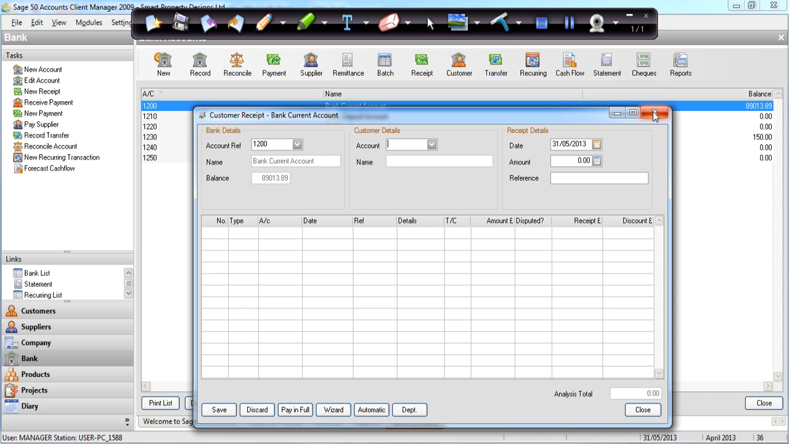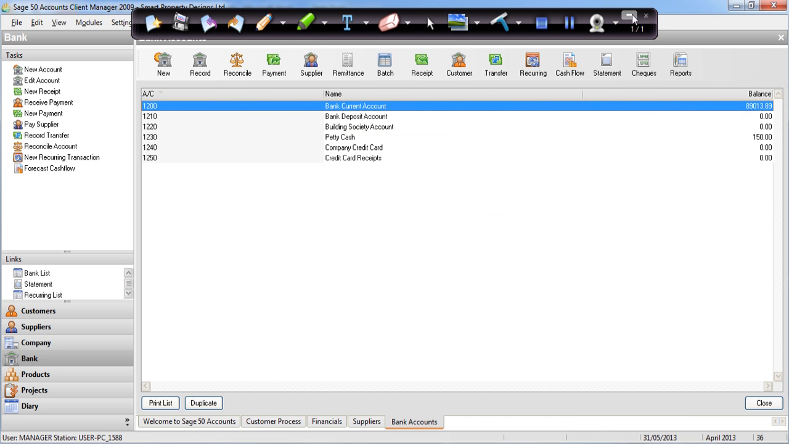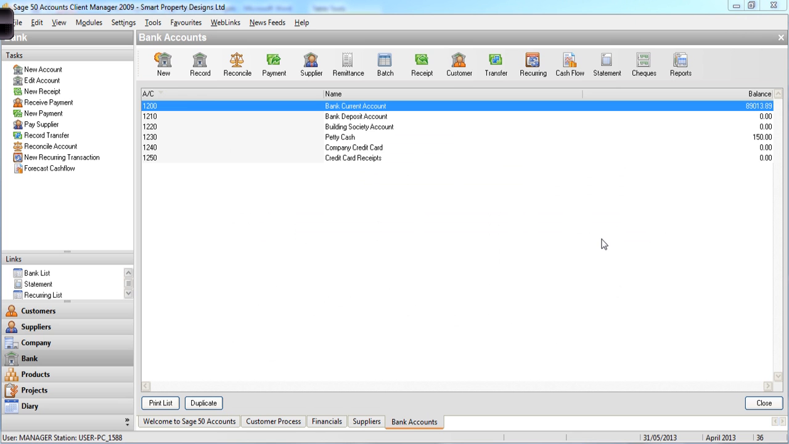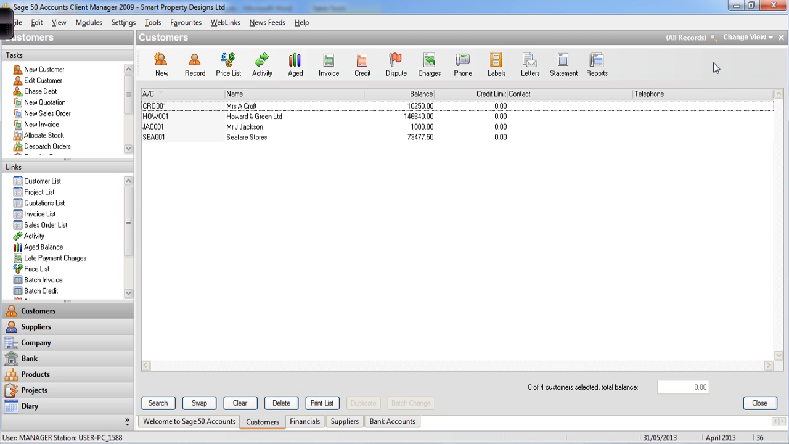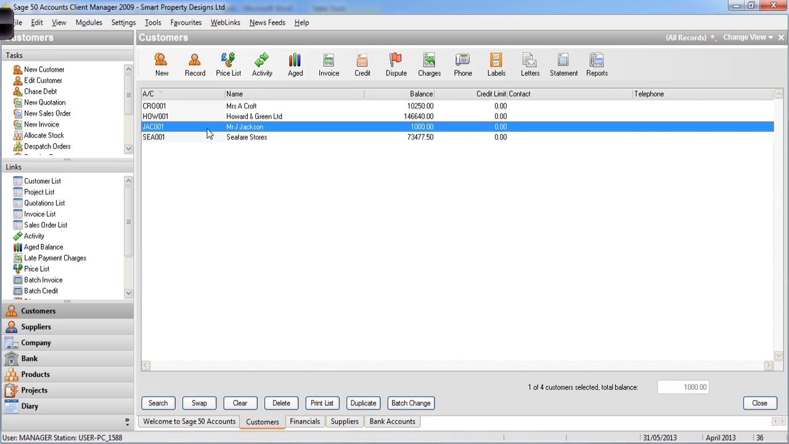Now just to show you how that impacts on the ledger, if we go now to the customer account, so if we go to customers, you may need to change the view. Let's highlight Jackson. We're going to have a look at the Jackson account. You can already see here that the balance has changed. They now owe us less money.